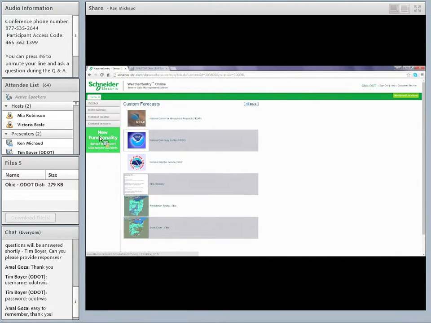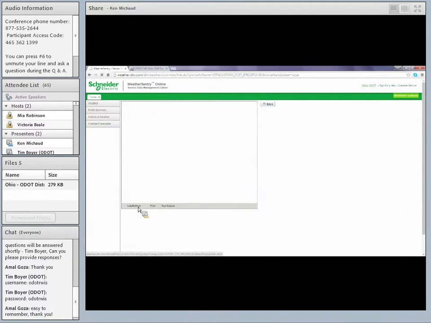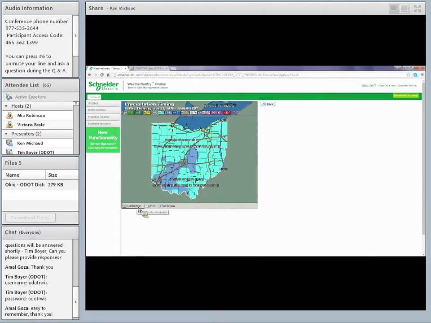So you have your NCAR link, you have your National Buoy Center link. You also have the National Weather Service link, a glossary of terms that we use in the product, and then you also have your precip timing graphics, special graphics that were created for Ohio.